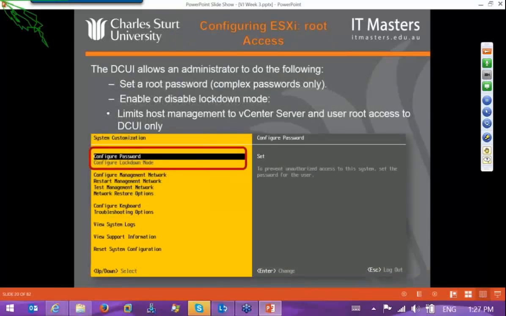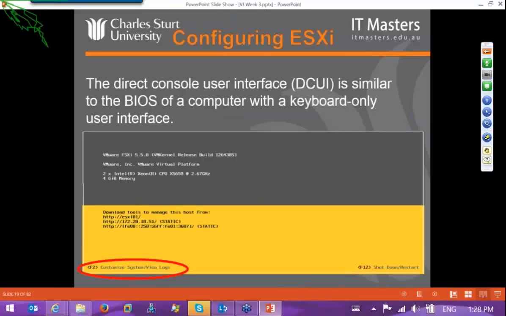When you go to the options, as usual, we highly recommend you set up a root password. We would recommend you enable, or depending on your options, disable the lockdown mode. But keep in mind, it limits host management to the vCenter server and limits root user access to the DCUI only. What was the DCUI? The Direct Console User Interface. You might see a multiple choice question or just an underline saying the blank is similar to the BIOS of the computer with a keyboard-only user interface. So you might have to fill in the gap by typing Direct Console User Interface.